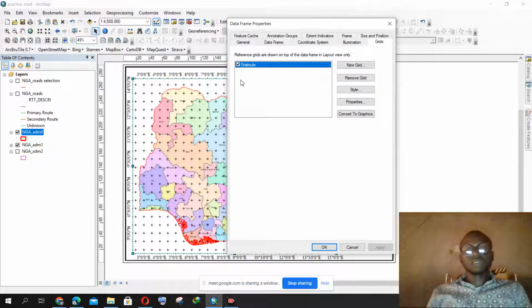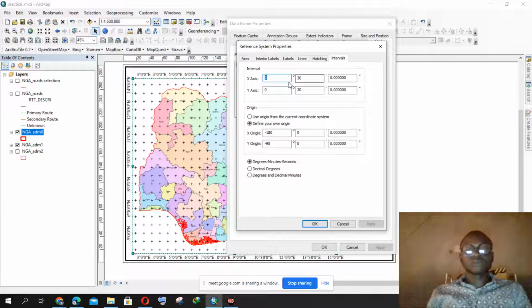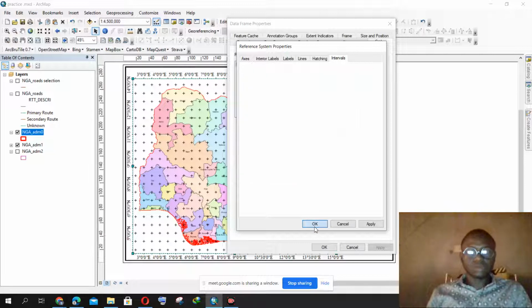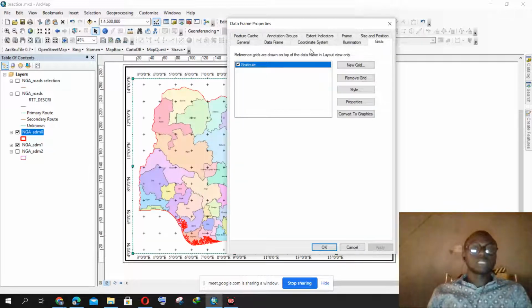You can see now, it's too clumsy. So that means the interval is too small, so we have to change it. Go back to my interval. I can just change this to 0, 0. I'll change this to 1 degree and then 1 degree. So let's see what it's going to bring up. It's still okay this way, right?